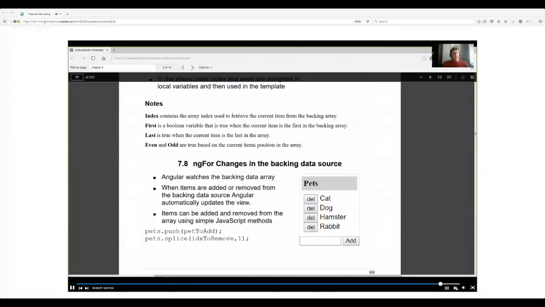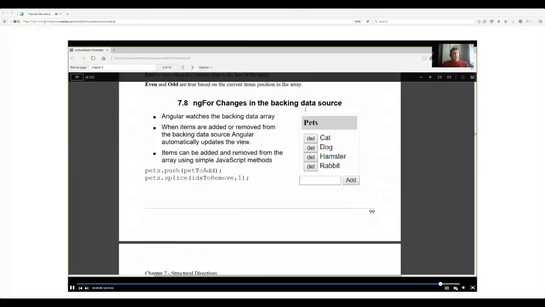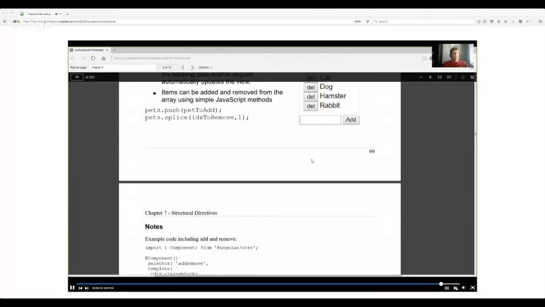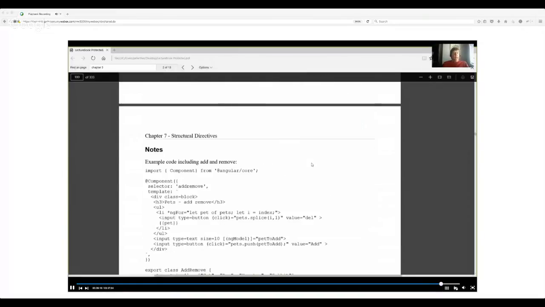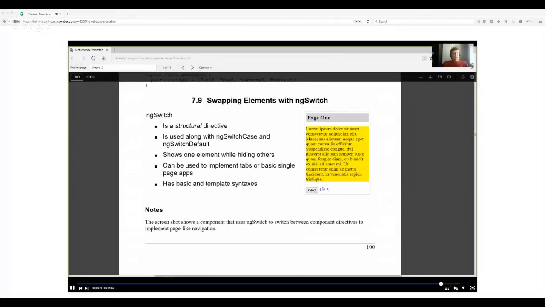ngFor changes in the background data source. Okay, so this is data binding. That means that this will automatically update the contents of this for loop. Data source changes. So this example has delete buttons. So when you click on each one of those delete buttons, it will go and change the contents of the source to remove that particular item from the list. And you can also swap elements with ngSwitch. So I said before that ngSwitch is great for doing a tab user interface.